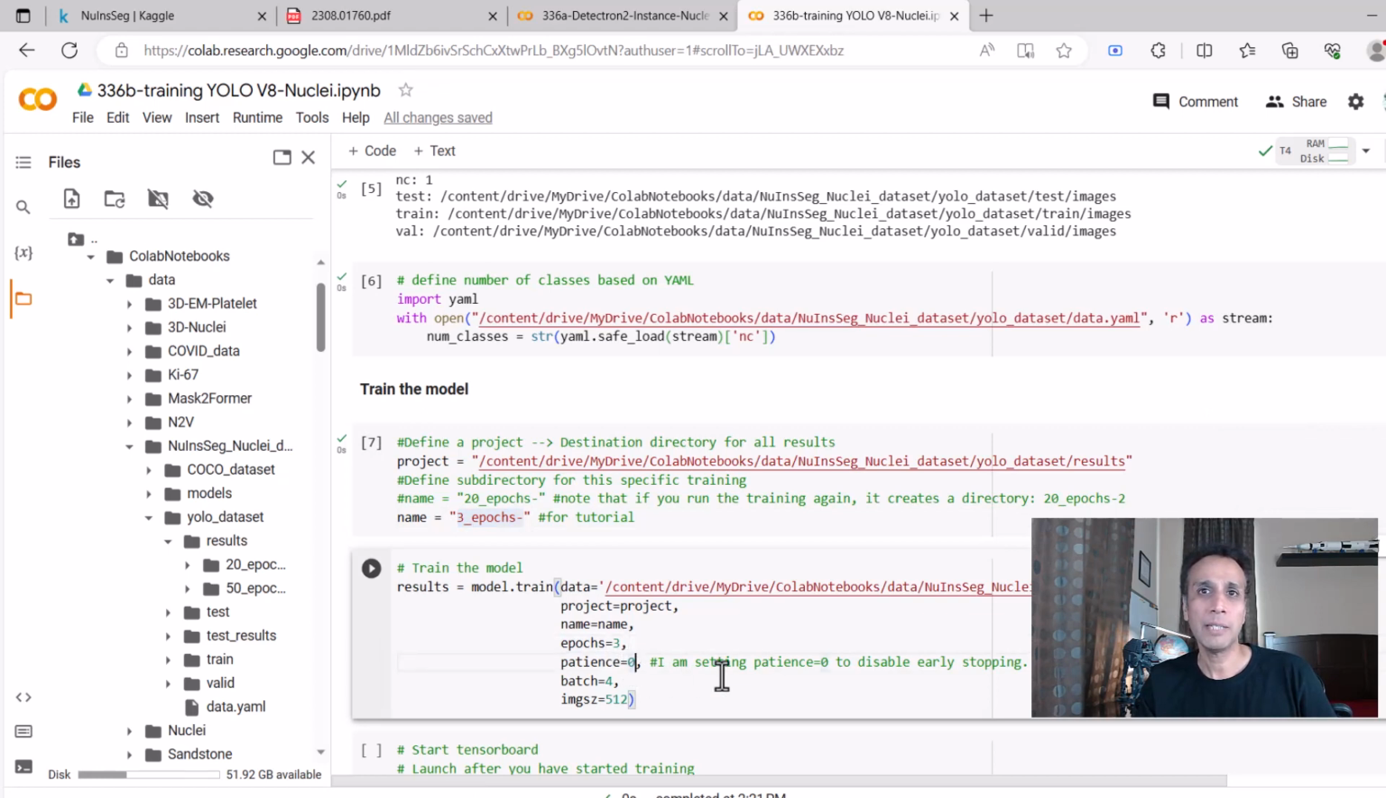And if you want, you can set patience to some number, which is basically how long the model should train after reaching the best training, just to ensure that that is indeed the best training. Patience 0 basically means if you set 3000 epochs, it trains for 3000 epochs. Batch 4, load 4 images, and my image size is 512. So let's go ahead and start the training process.